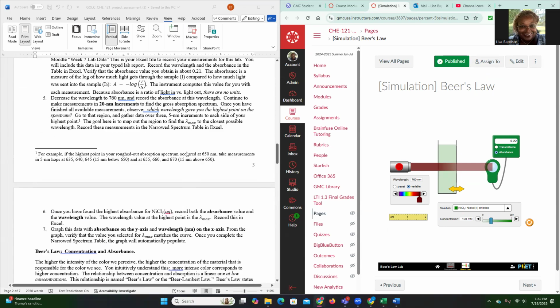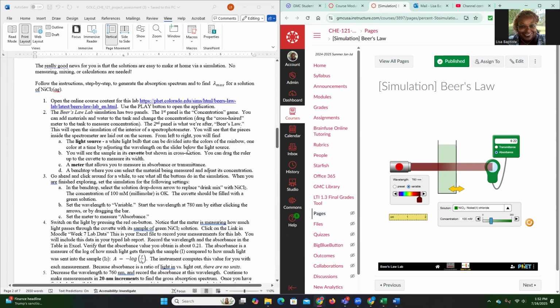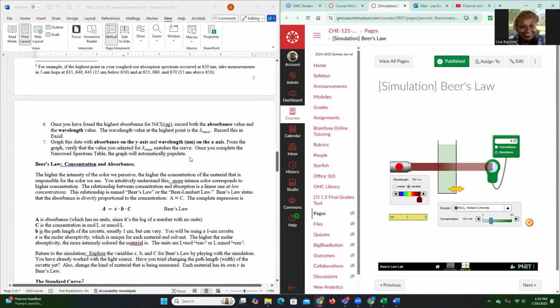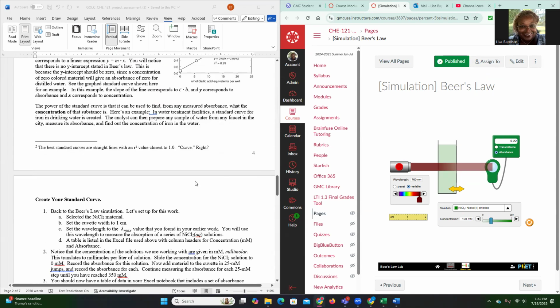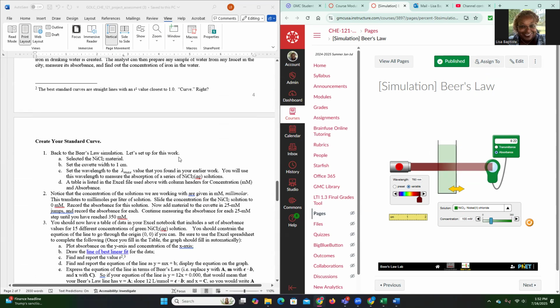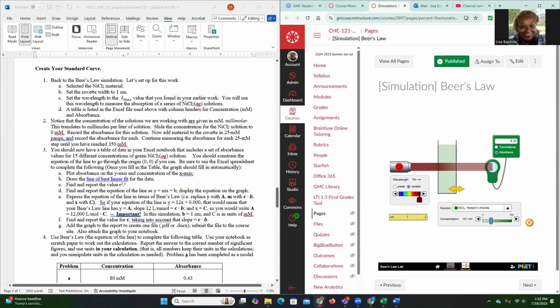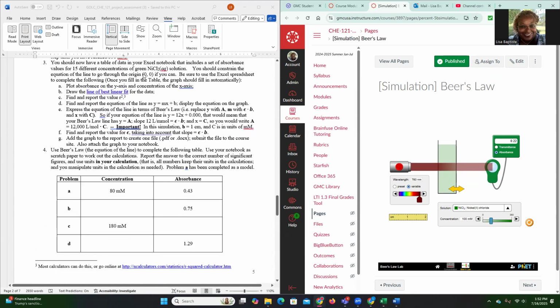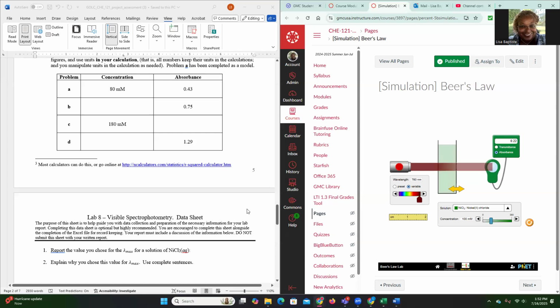Okay, so that's your first part where we're looking at how the absorbance changes with wavelength. Then you want to go to concentration absorbance and you look at the changes. Then you do your standard curve. Again, this is in that same Excel file. It's going to take you step by step through that.